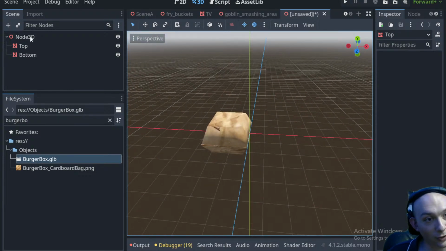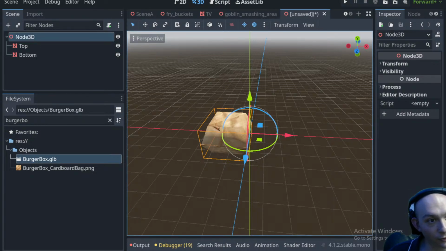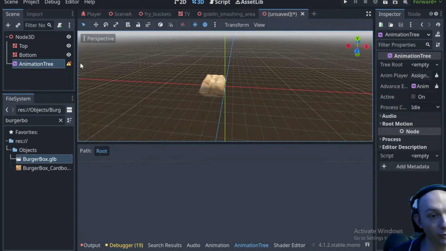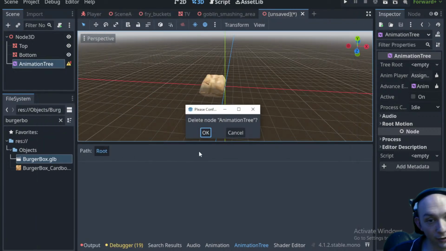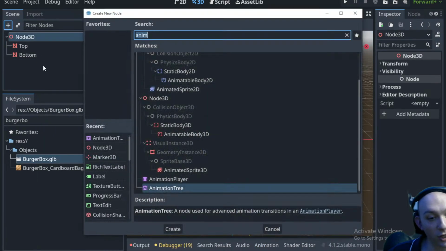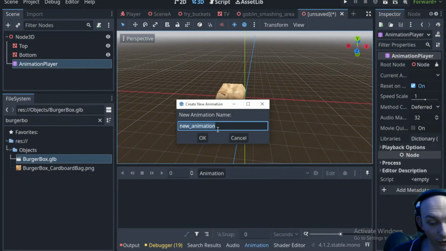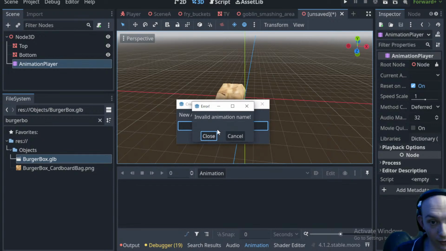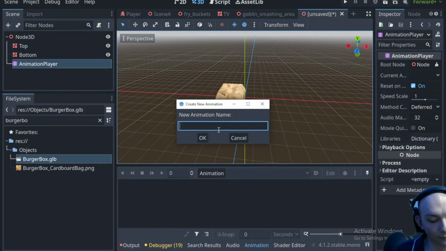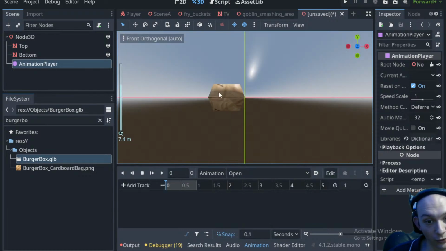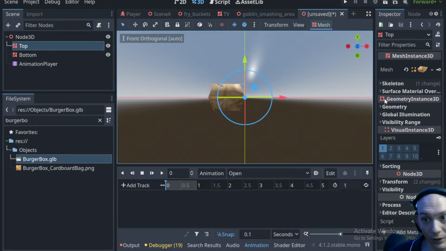Nice. So I think what we'll do is also go to anim player. Yeah, we're going to add an animation. No, not an animation tree. An animation player. Just like that. And we'll say animation new. We'll say open. Open. And nice. What we'll do is just rotate this around that axis.